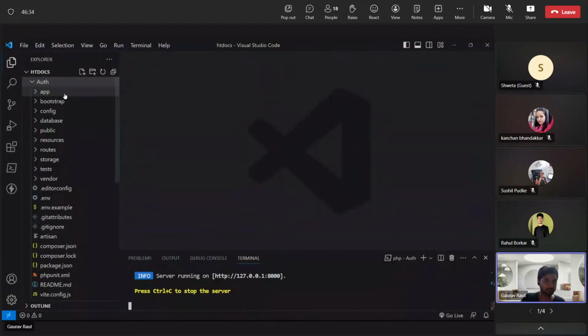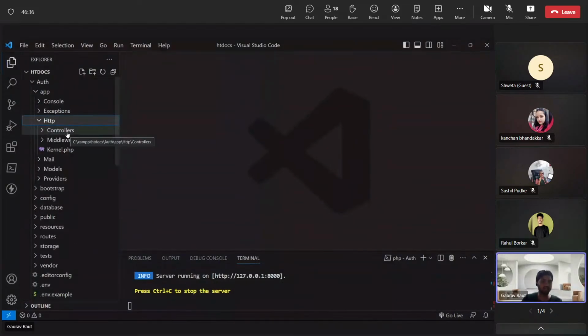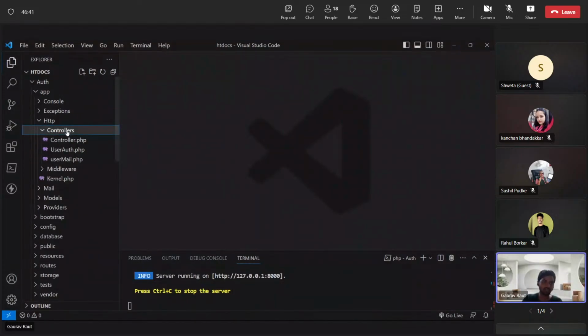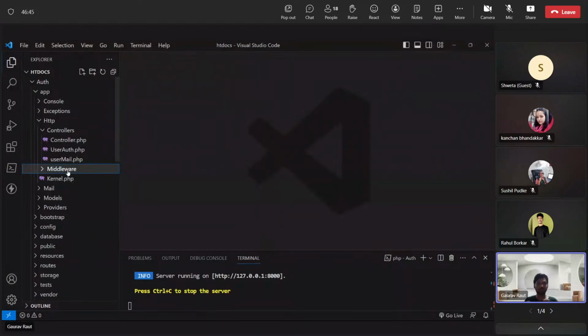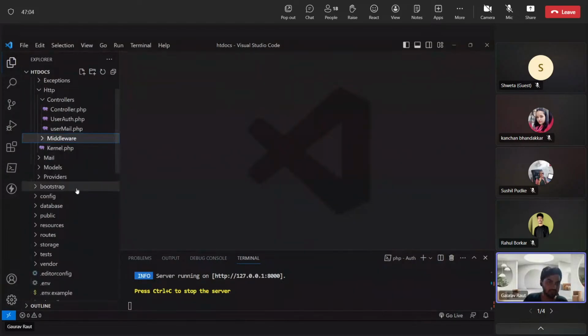Let me explain. Here is our controller, in the app folder, then the HTTP folder. In HTTP, there is the controller and the middleware also. What can middleware do? Middleware checks the request. If you want authentication or any restriction, such as only a logged-in user being allowed, the middleware will check that user and send them to the other page. That is the work of the middleware.